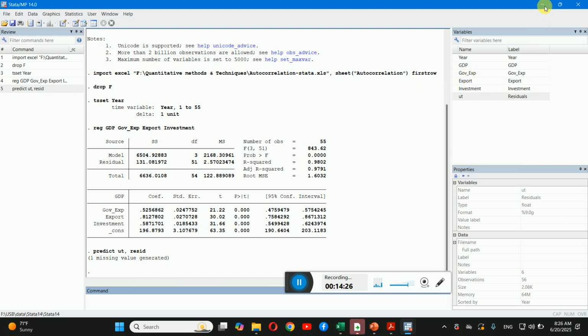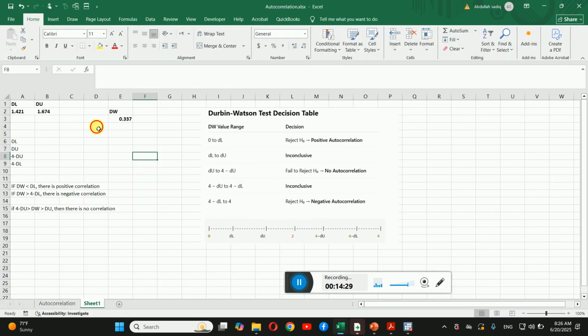So the number of observations, n, is 55, and k, the number of independent variables, is 3, and the significance level we are interested in is 0.05. We have a special table for the Durbin-Watson, and you check within n and k, for the significance 0.05, the lower limit and the upper limit. The lower and upper limit should be taken from the table.